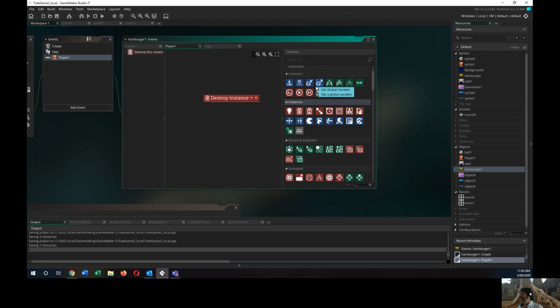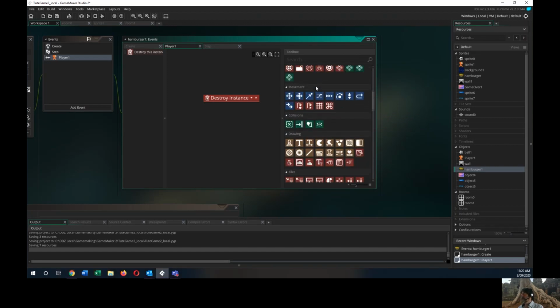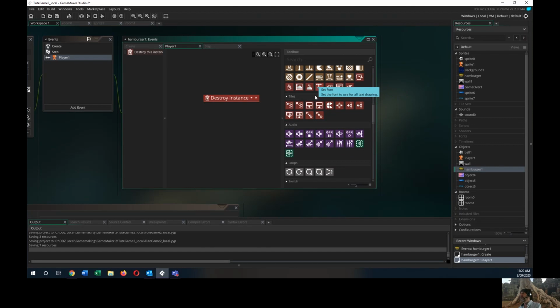If I go down here, mouse and keyboard, gamepad, movement, collisions, drawing, tiles, audio. In audio, we have play audio, play a sound effect or a music track. So you could, in fact, bring in your own music. You could have background music that you're playing constantly if you wanted to, but let's not worry about that now. You can experiment with that if you wish. There's all sorts of commands here for audio, but this is the one we want.